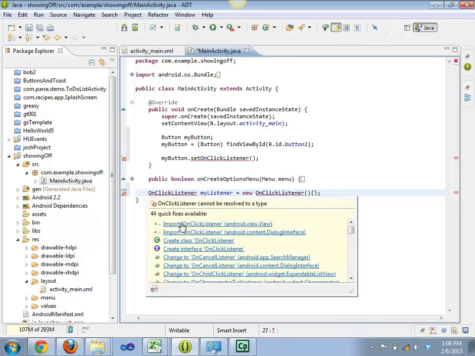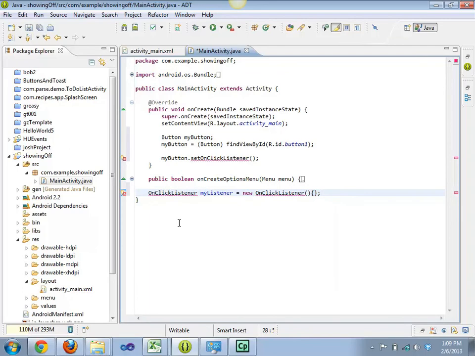Now there's two there. One is from the android.view.View library. One's from the android.content.DialogInterface library. At this stage in the game, we want the first one. When we get to dialog interfaces, you'll know it. Okay? So we want the regular one.